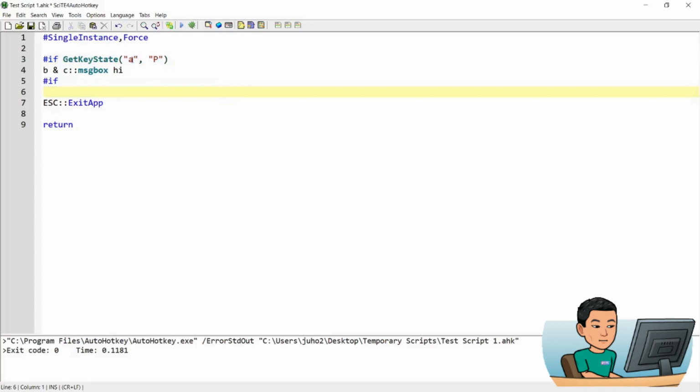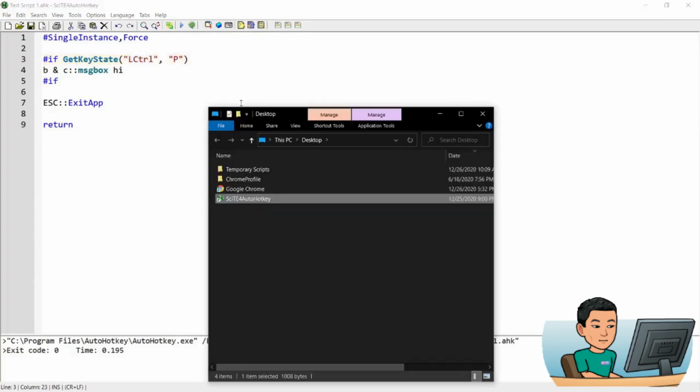Now in reality, you are probably not going to use a three key hotkey in this way. You'll probably do something more like LControl, and then B and C, right? If I run this and press left control, B and C, it's going to show me that message box. And of course you don't just have to use left control, there's many other keys that you can utilize.